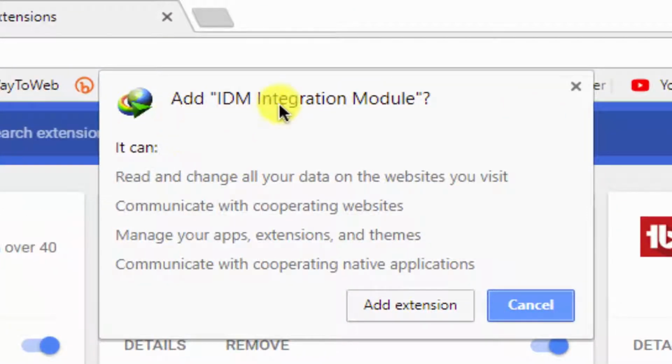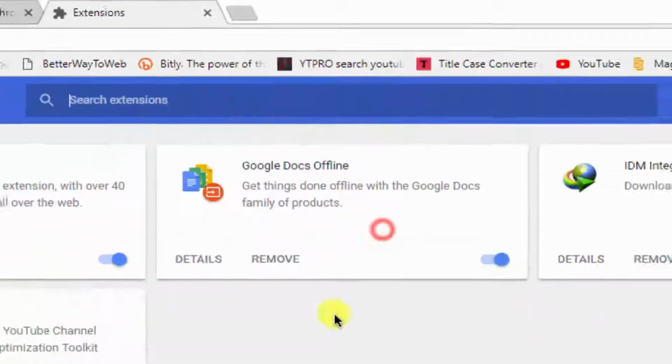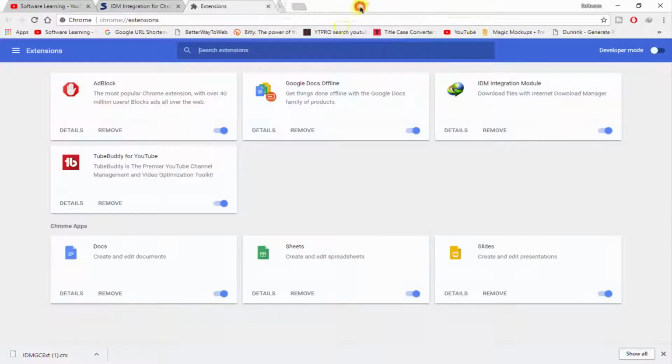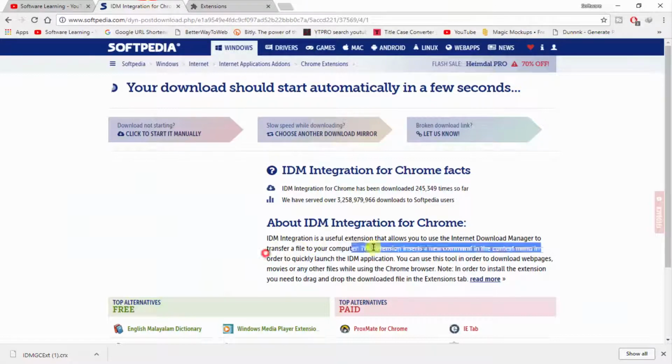Here you can see the prompt to add the IDM integration module. Simply click on add extension, and you can see that IDM is successfully added to your Google Chrome. Now you can download all of your files via IDM from Google Chrome.